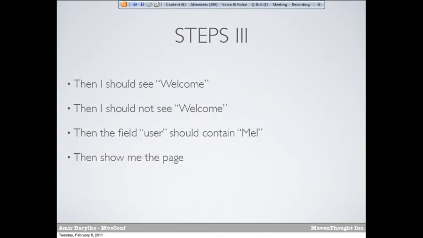An important part that we need to implement too is the assertions. The assertions are also part of the default steps, and you will see different steps like then I should see text or then I should not see, and that will be an assertion for you. And then you can check if a field has a particular value, and that's also given.